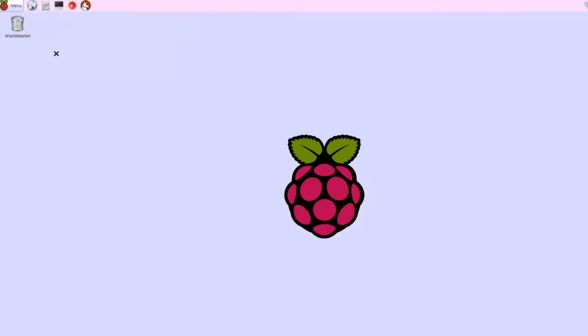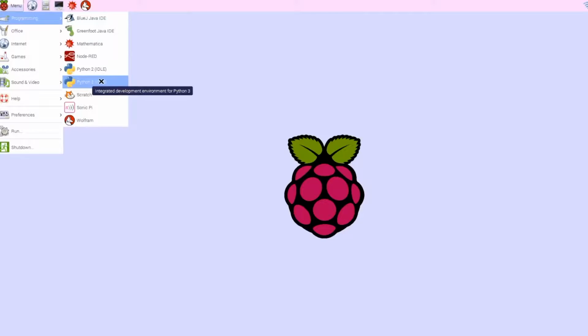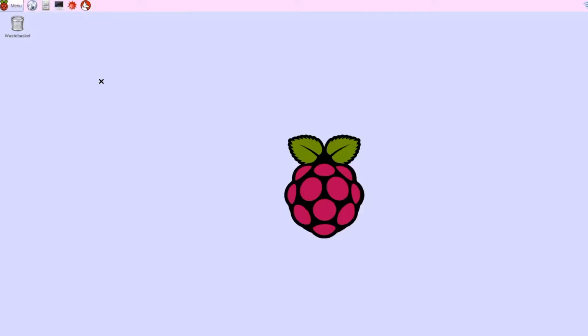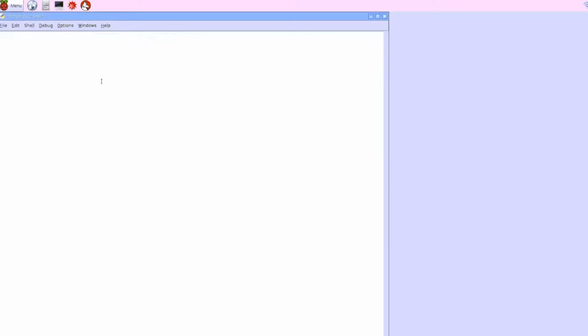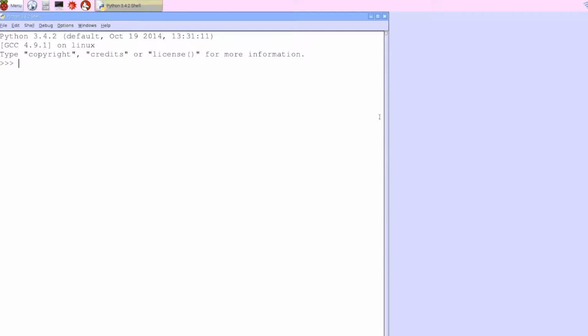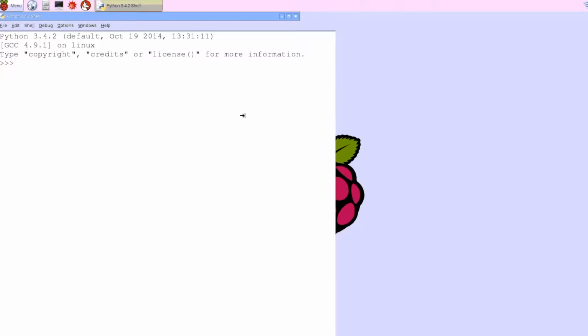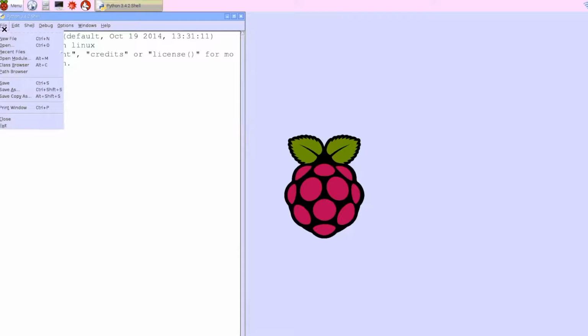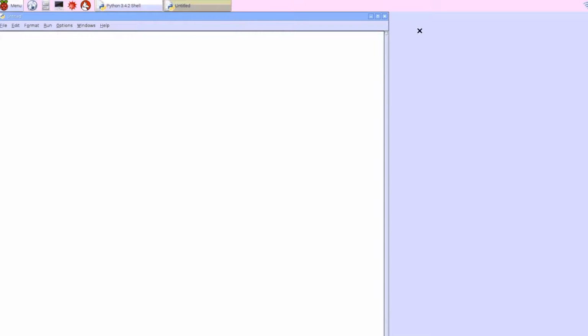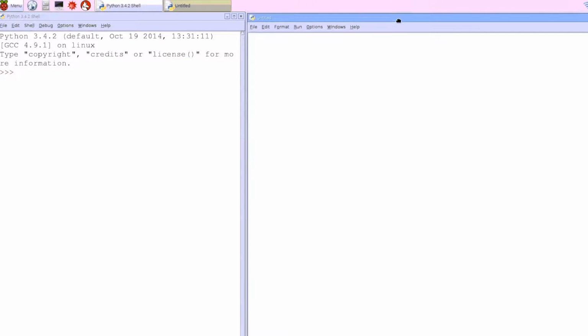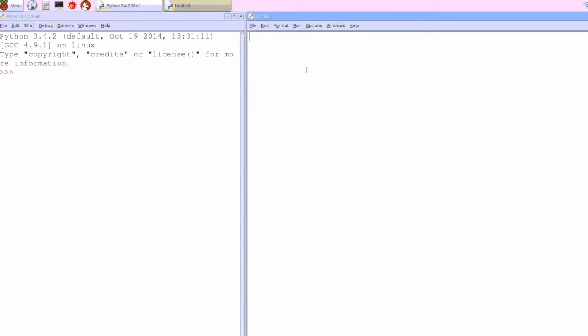To get started, I'm going to come to my menu, come down to Programming, and then choose Python 3 IDLE from the menu. So my interpreter's opened up. Just resize this a little bit. And then I want File, New File. Now we have a window to run our programming.